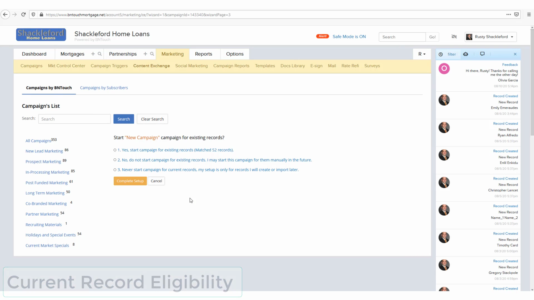The final step of the wizard is to choose whether current records in your database are applicable for this campaign. If you want the campaign to be started for all applicable records, both those already in your system and those you add in the future, choose Yes, Start Campaign for Existing Records. The number of records that match the criteria you have set will display.